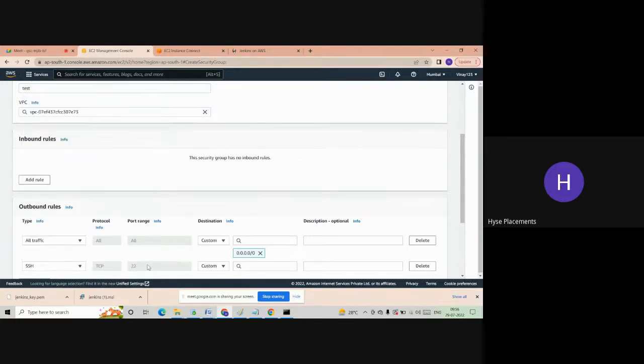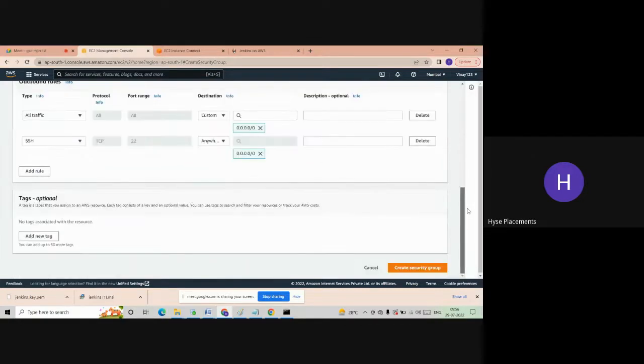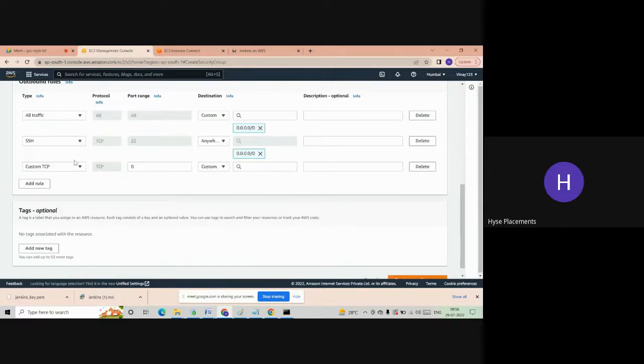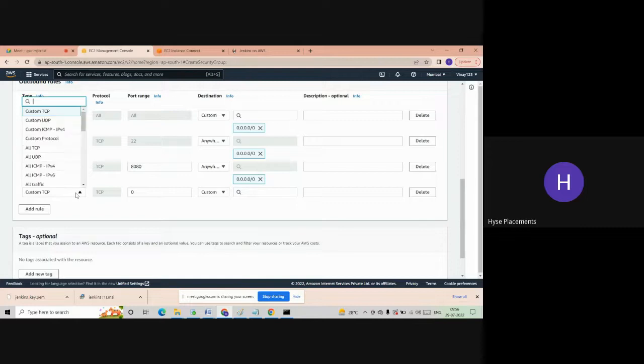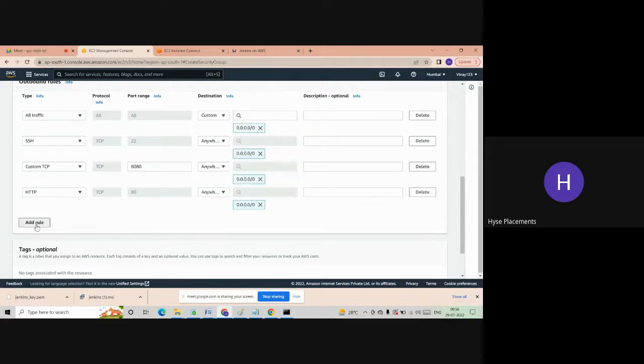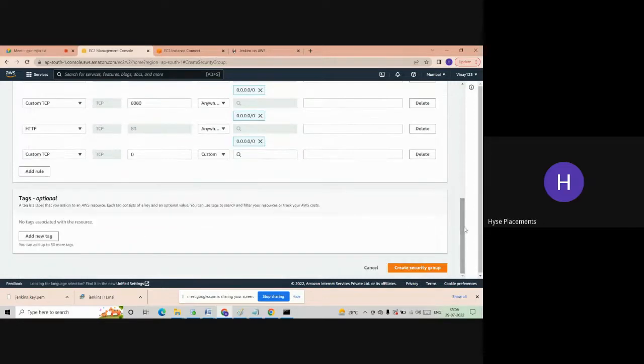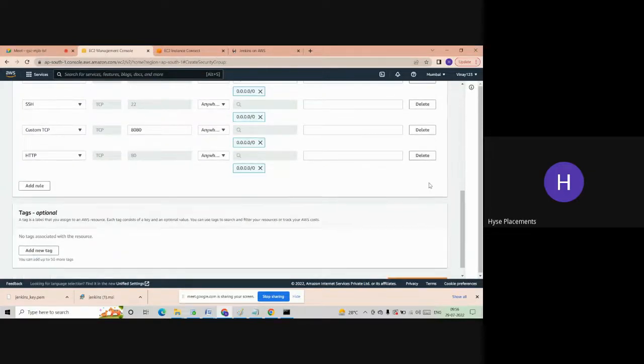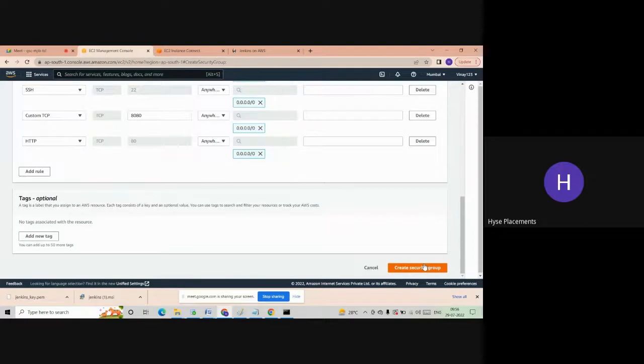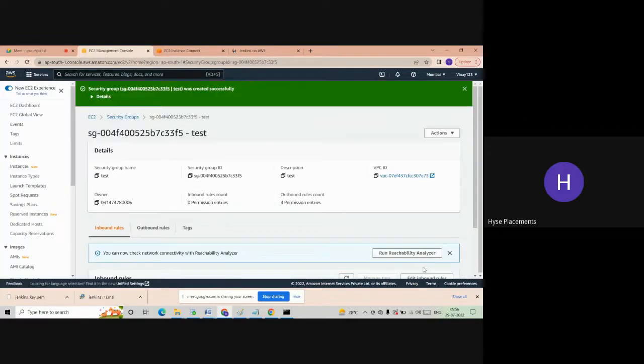SSH. What is the port for SSH? 22. Next, you can add HTTP. Okay, custom TCP 8080. So here you can give 0.0.0.0. Add rule. So here you can give HTTP, TCP. Add rule. Create security group. So here what we have done is, first we have created the security group.